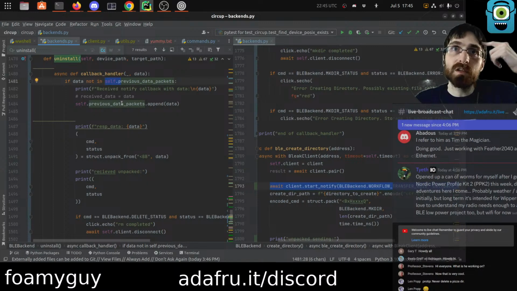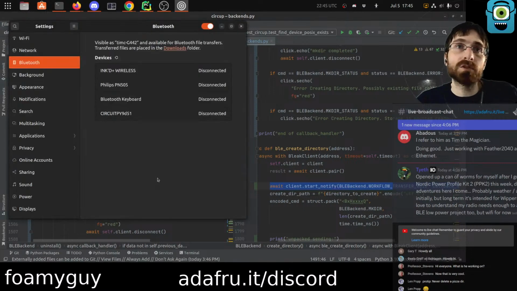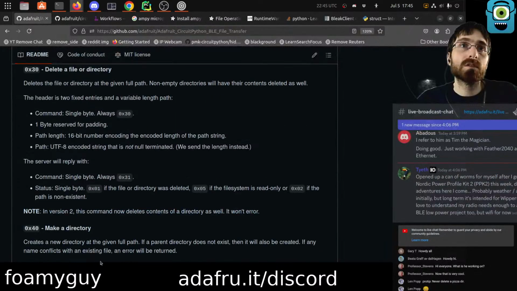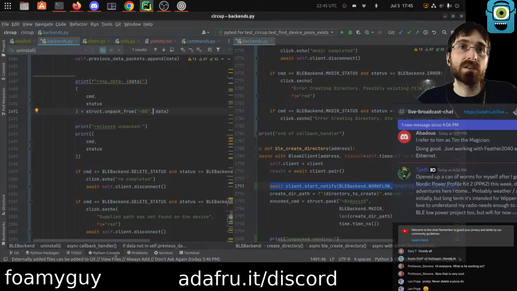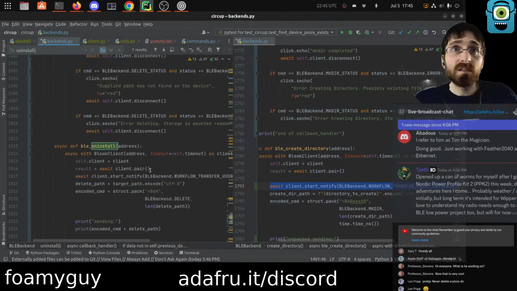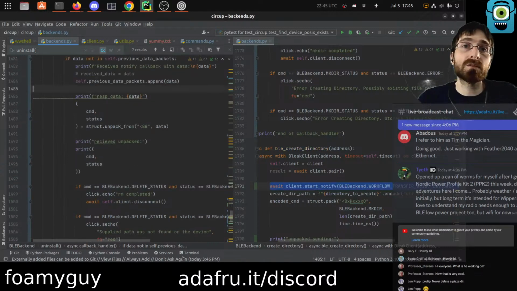We check to make sure the data is not duped. Then we try to unpack it, and we're only expecting 2 values. Command and status. Sweet. We disconnect all of those. Okay, so then I think that should work.